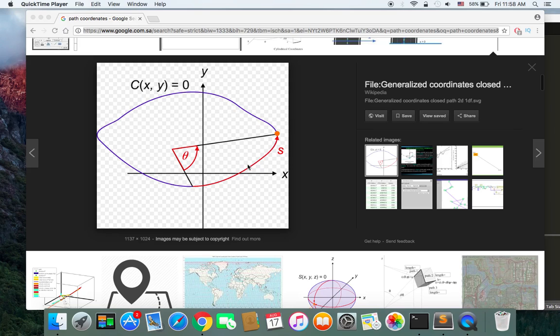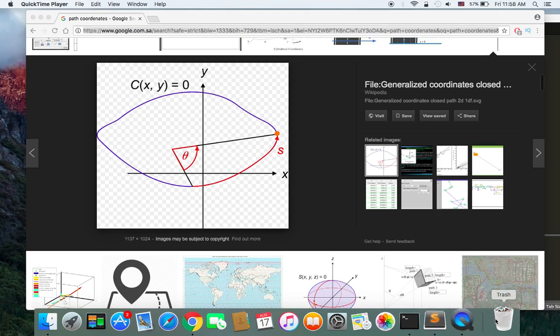Hey guys, today we are going to learn how to draw just a path in the Python library matplotlib. It's going to be a shape or a path that starts from one point and ends at another, a closed path actually, in the XY coordinates. So it's going to be a two-dimensional path.